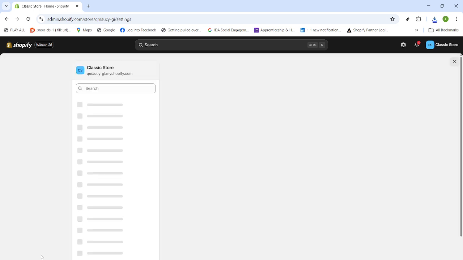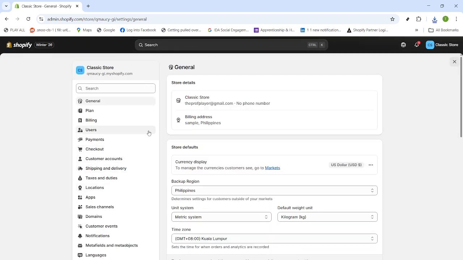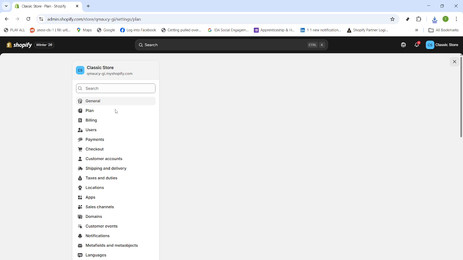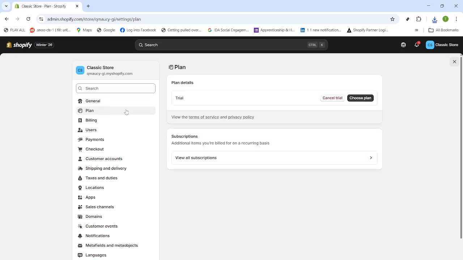Once you're in, look to the lower left corner of the admin and open Settings. This is where all the behind-the-scenes controls live, including your billing and plan options. Next, open the Plan section. Here you'll find details about your current plan or trial, and it's where Shopify lets you manage deactivation.